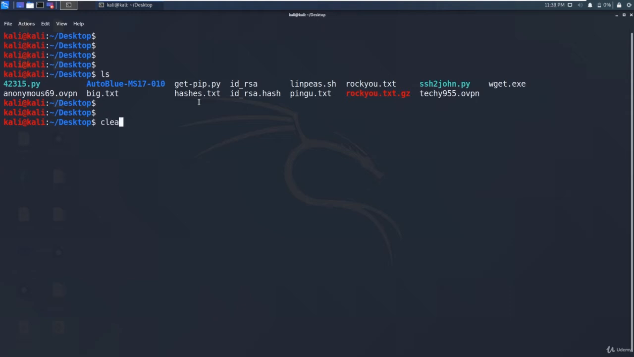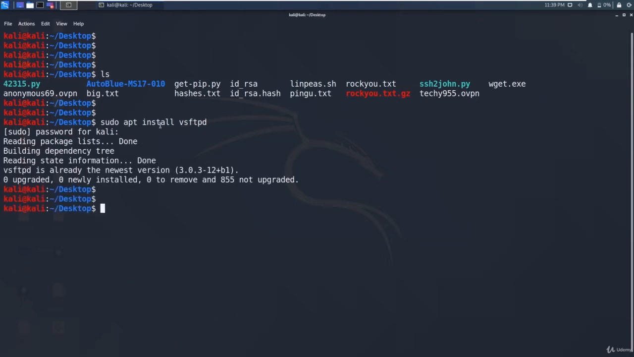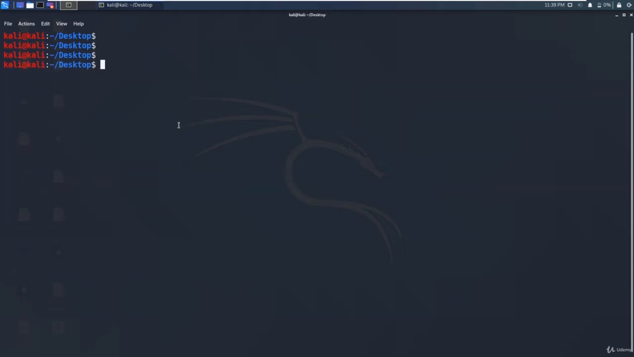Now what I'm going to do is install an FTP server, that is the vsftpd server. It's sudo apt install vsftpd, and I have already installed this. I have already shown you in the previous videos, so if you did not follow that, just install this vsftpd server. Then you need to locate the configuration file of vsftpd.